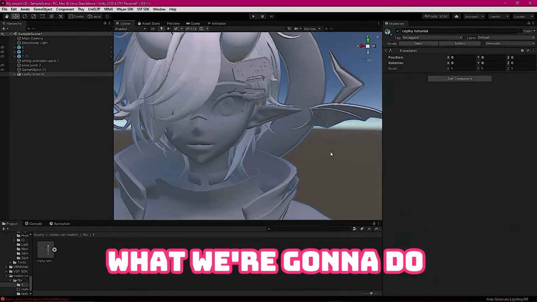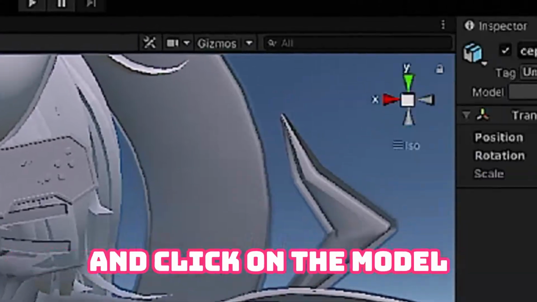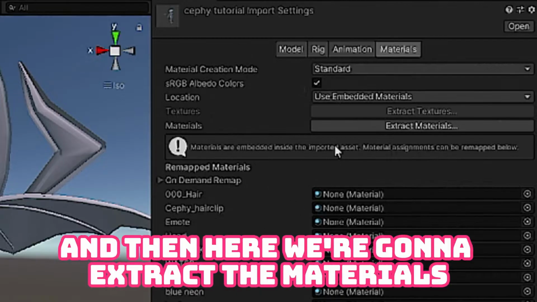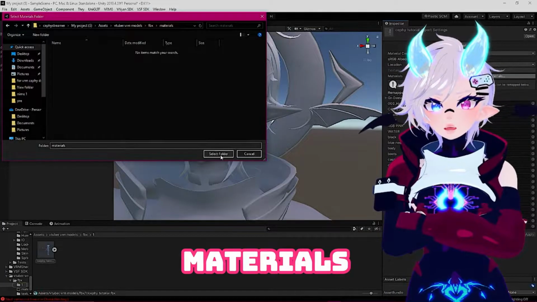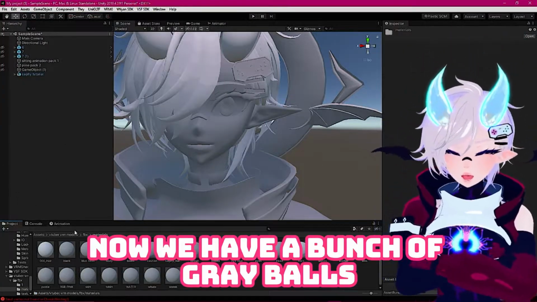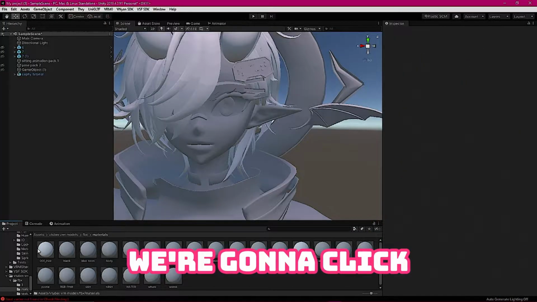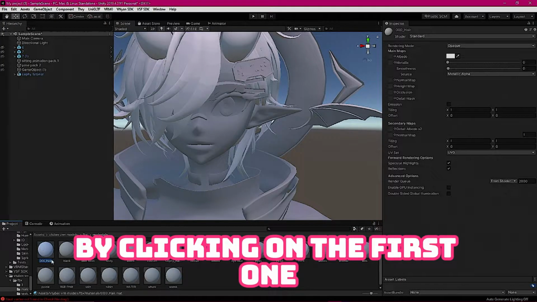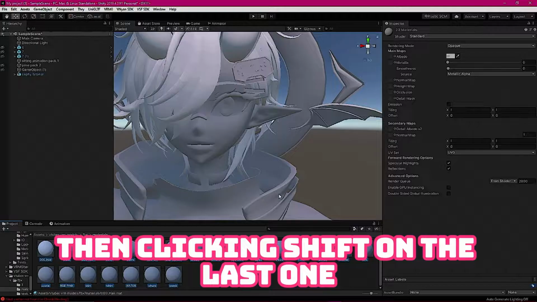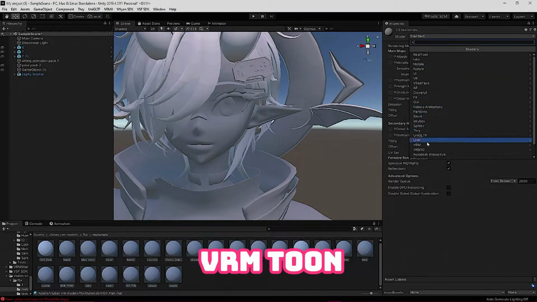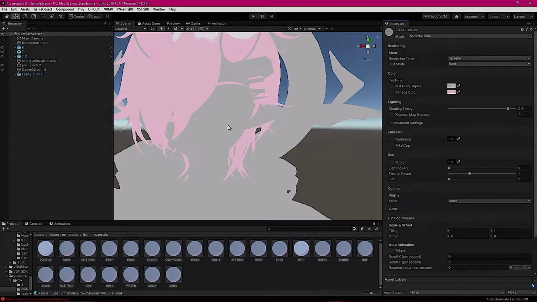To do that, we're going to click on the model, hit select, and then here we're going to extract the materials to FBX, materials, and select folder. Now, we have a bunch of gray balls. We need to convert those gray balls into pretty colors. So we're going to click on the first one, then shift-click on the last one, going from standard to VRM MToon, and boom.